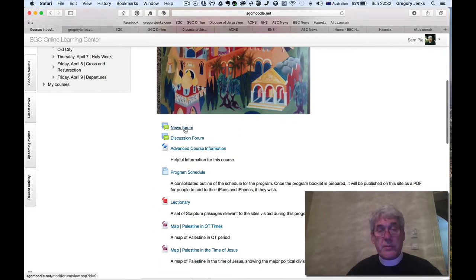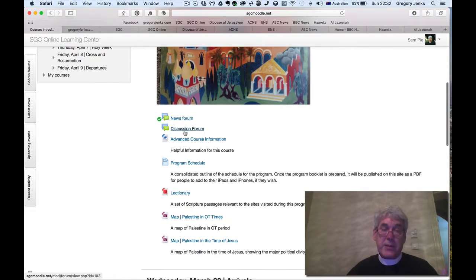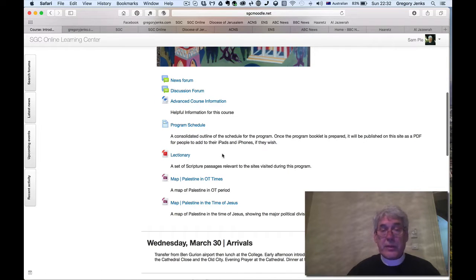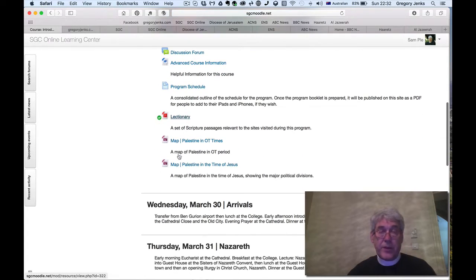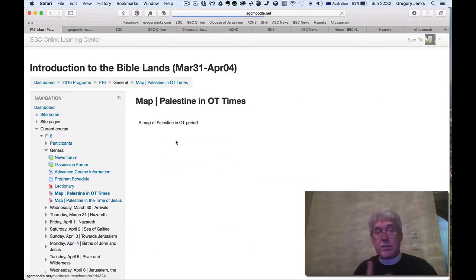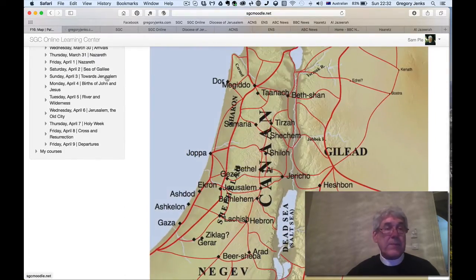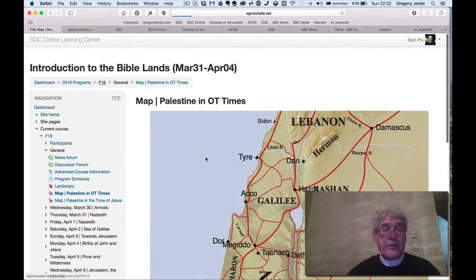So news forums, announcements by staff members, discussion forum, anybody, a student or a lecturer, can start a discussion and contribute to a discussion. Various other files can be attached. They might be Word files, they might be Moodle pages, they might be PDF files, they may be images such as this image here of Palestine in Old Testament times. Okay, go back to F16.